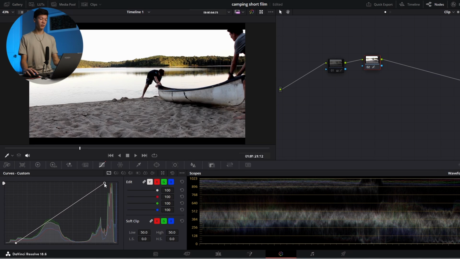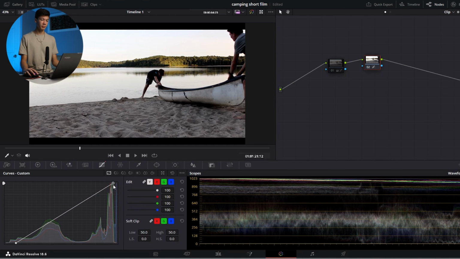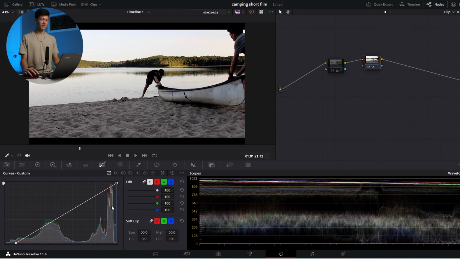But for shots like this with water, sometimes you don't want to raise the highlights too much, because then the water will be overexposed, like right here. So I'd keep that somewhere around there. So I might just leave that for this example.